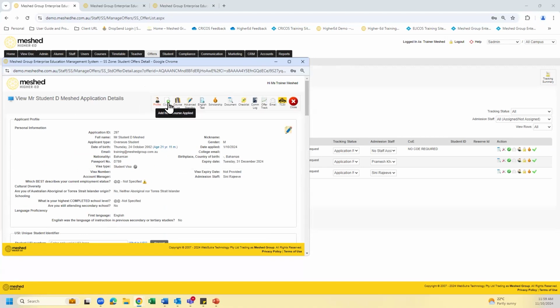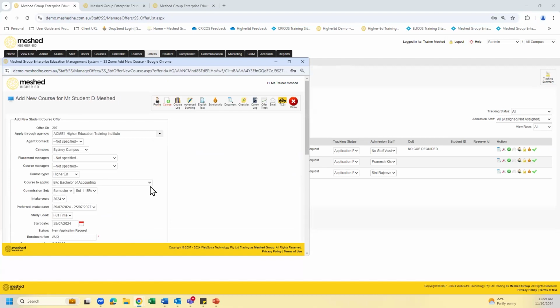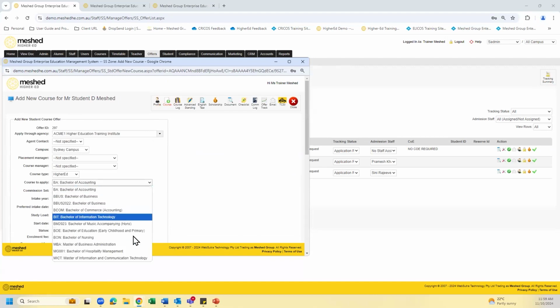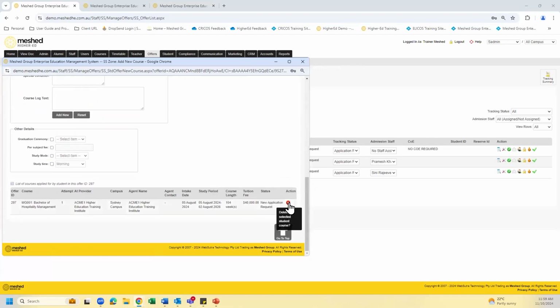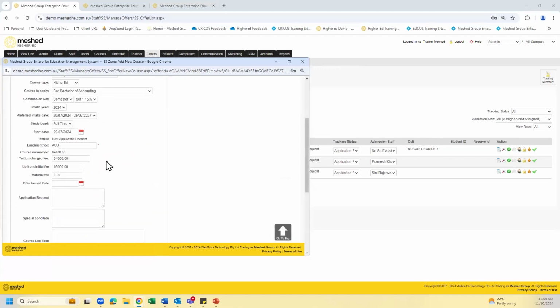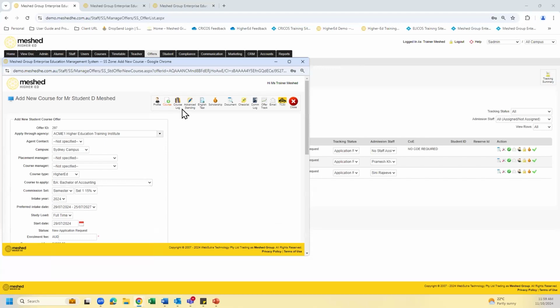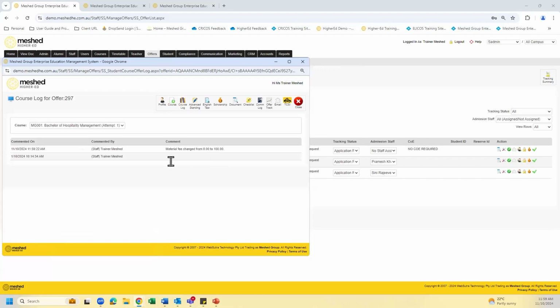So if ever there is a course change, maybe a student comes in and says, hey, I'm not actually applying for Bachelor of Hospitality Management. It was a slip. I actually want to apply for MBA. So you can come in here and make the changes. Scroll down, remove the existing course, and then add the new course in. Once you have done that, whoever has made any changes will be logged under the course log. So that way we know who has made any specific changes.